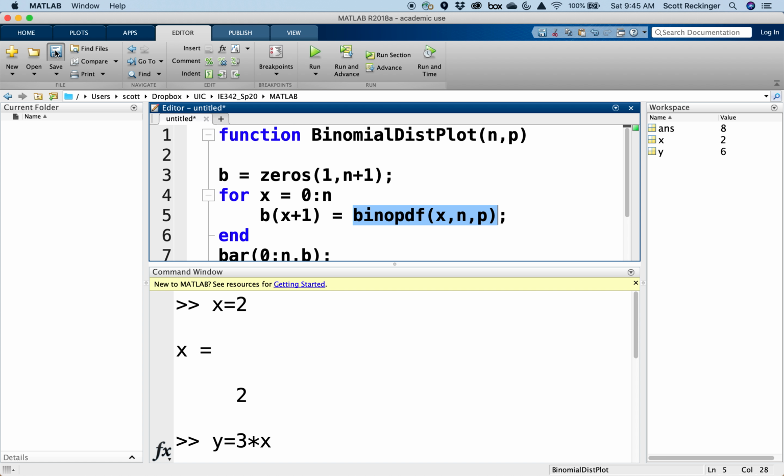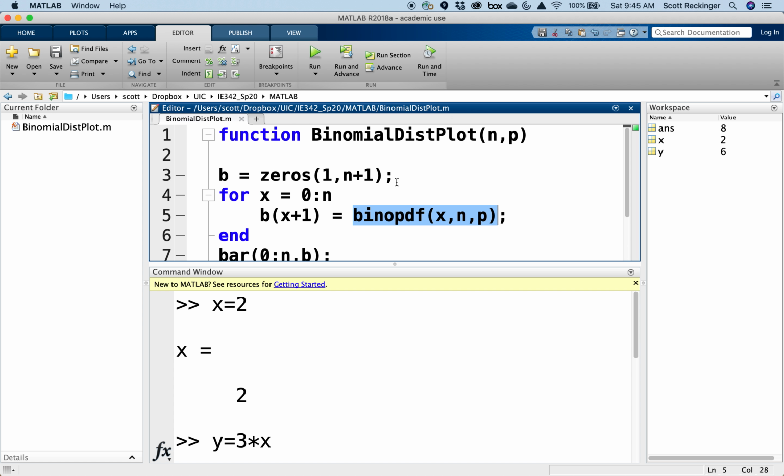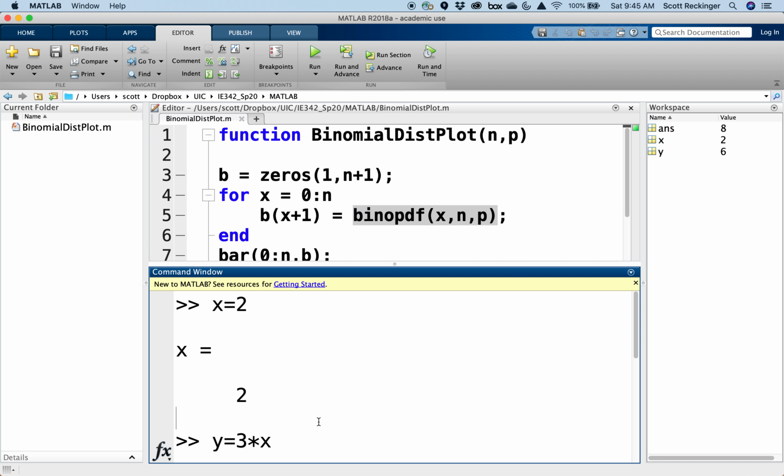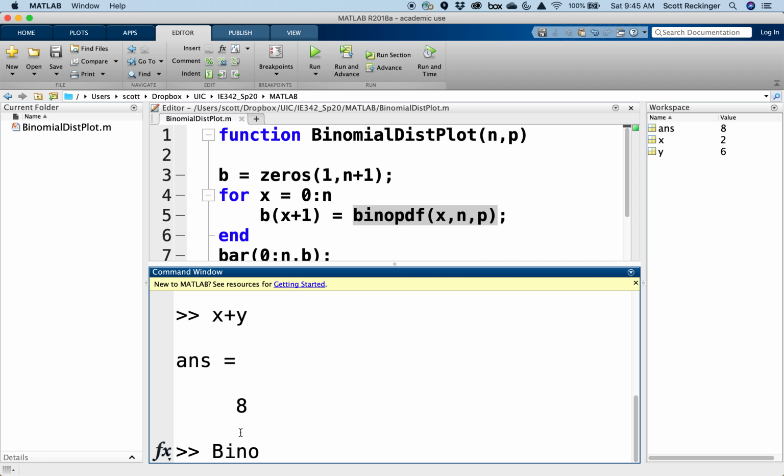So then we hit save, because I haven't saved this before. Let's go, binomial distribution plot. That's good, right? Binomial distribution plot. So now that's over here. This is the folder that we're currently in, with any scripts we have there. So now let's call this binomial distribution plot. That one just automatically came up. My computer is freezing. There we go. N and p, so let's do it.